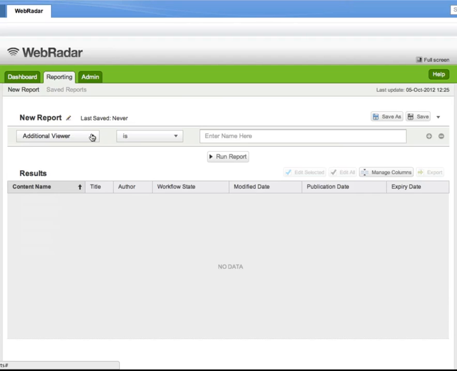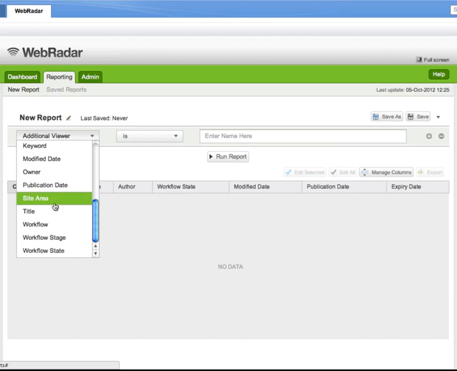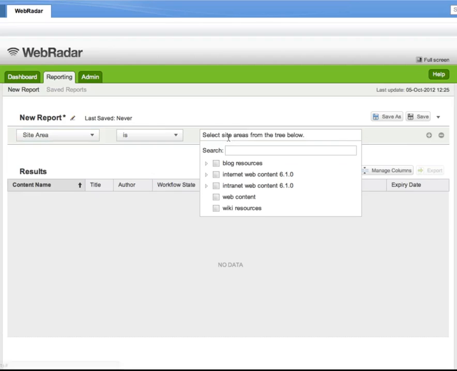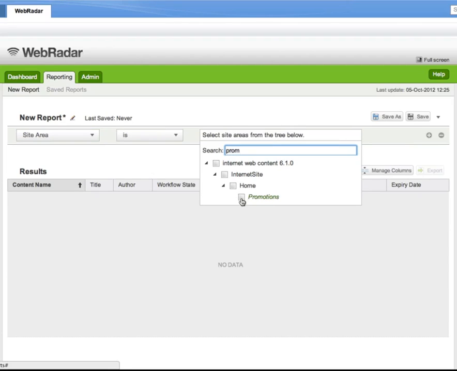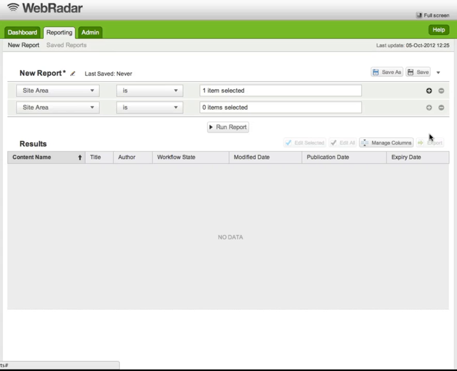To start with, I need to construct a new report to find abandoned content items. Firstly, I select the promotional area of the website where the content items are. I do this by selecting a site area criteria, and then I type in promotions to search for that site area. Then I define that all of these items are currently in a draft state and therefore not published on my site.